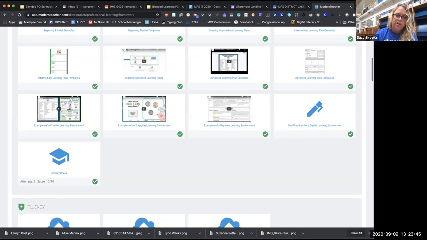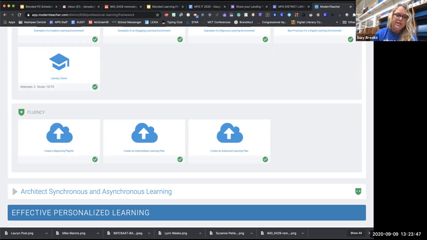And then when you scroll on down, you have three choices. Either you're going to create a beginning playlist, you're going to do an intermediate learning plan, or you're going to do an advanced learning plan. All the same thing, just different degrees of complexity. But you have to show that you've done all three, even though you're really only doing one, which I know makes no sense, but we're just going to go with it.